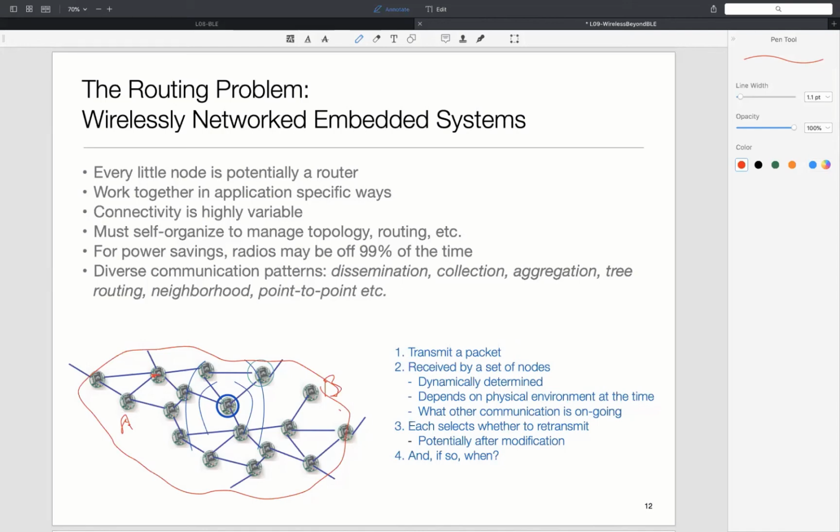Another option is that I could try to make some guesses, like what was the path I had last seen for B. I can flood the packet, but as I flood the packet, I remember what path I took. B gets the packet, and then it sends back the path information to A. So now A knows how to reach B, and as long as the network topology doesn't change, that can work. Another alternative is that we do an initial discovery phase where every node learns how to reach every other node.